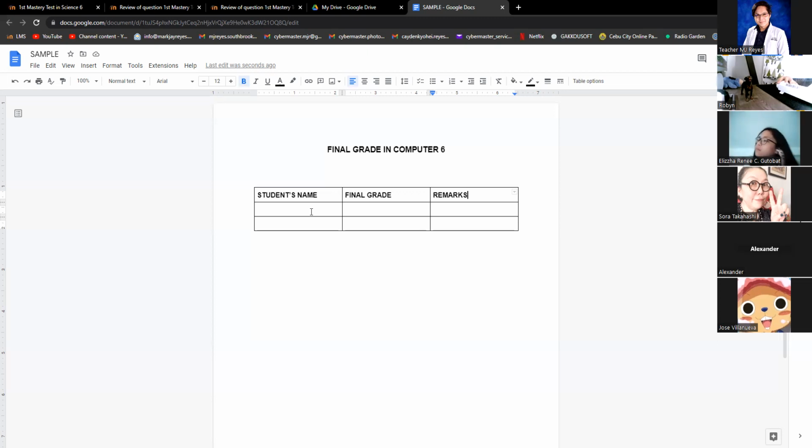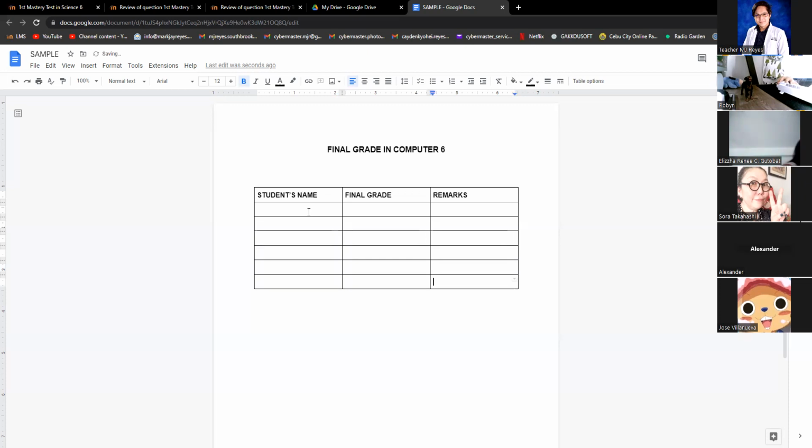Okay? How can we extend the number of rows in the table? The same as using MS Word. You just need to click this over. Okay? How can you put another row? You just click the tab button. Tab button, same as using MS Word, and it will extend. Okay, it will add rows.